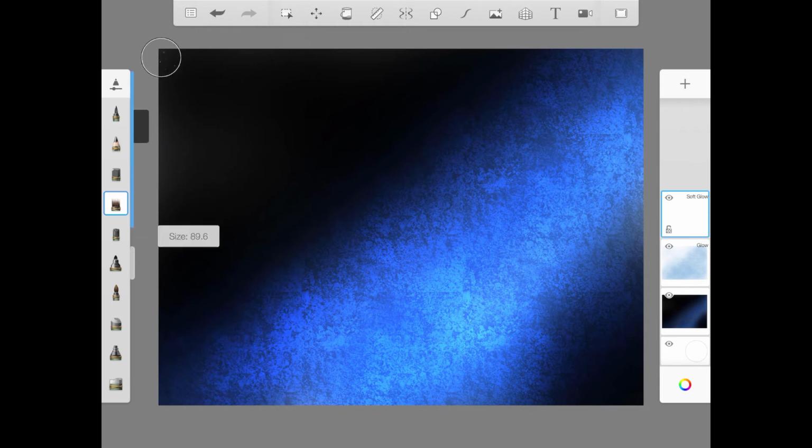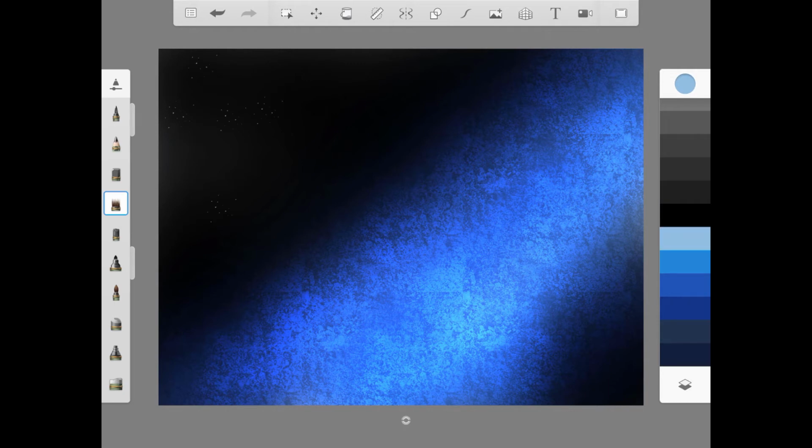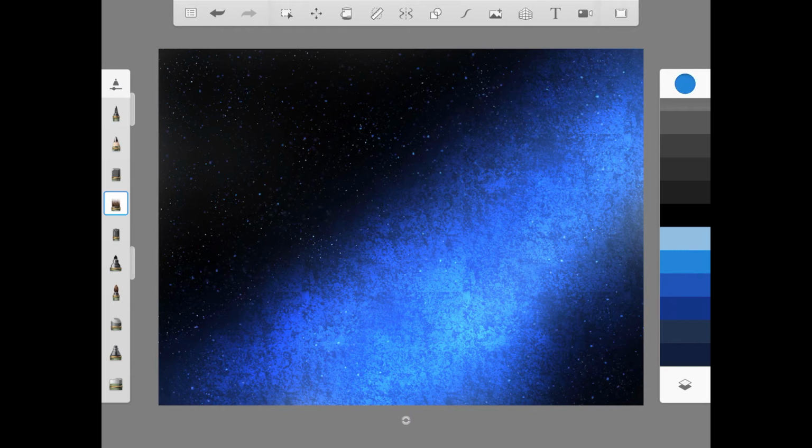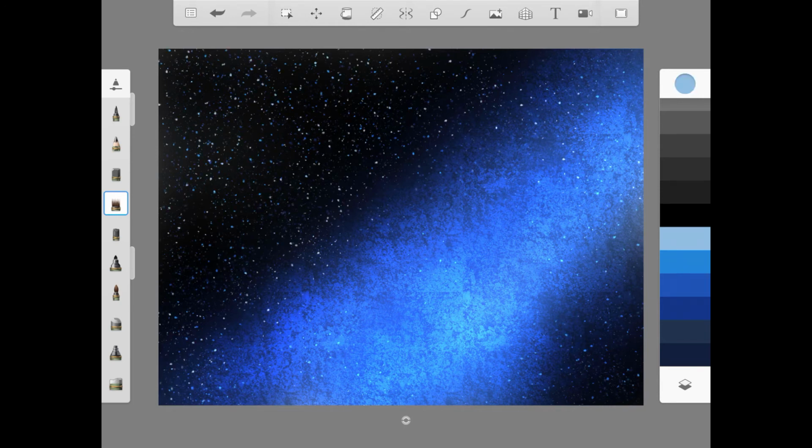So we're going to make the size 100 and use 4 different types of blues on the right hand side just to draw the tiny stars. So we draw more stars on the blacker area and fewer stars on the Milky Way. Then we're going to increase the size to 200 and draw bigger stars, still using the 4 different types of blues.